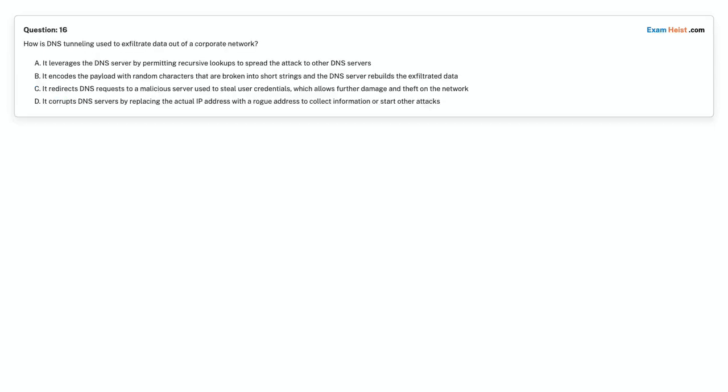Question 16. How is DNS tunneling used to exfiltrate data out of a corporate network? Option A. It leverages the DNS server by permitting recursive lookups to spread the attack to other DNS servers. Option B. It encodes the payload with random characters that are broken into short strings and the DNS server rebuilds the exfiltrated data.